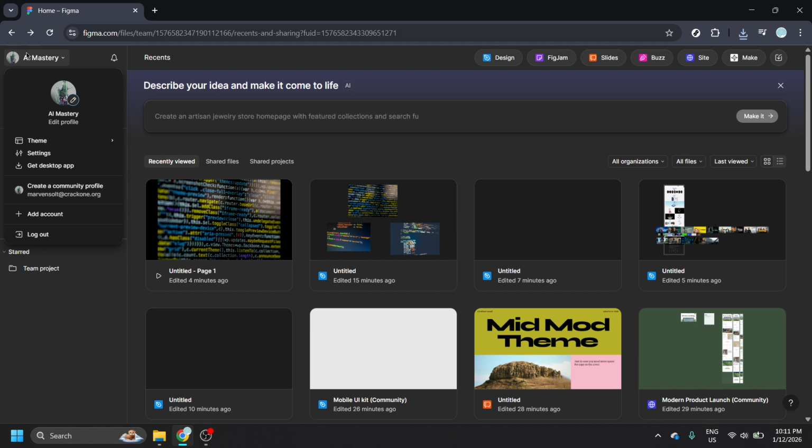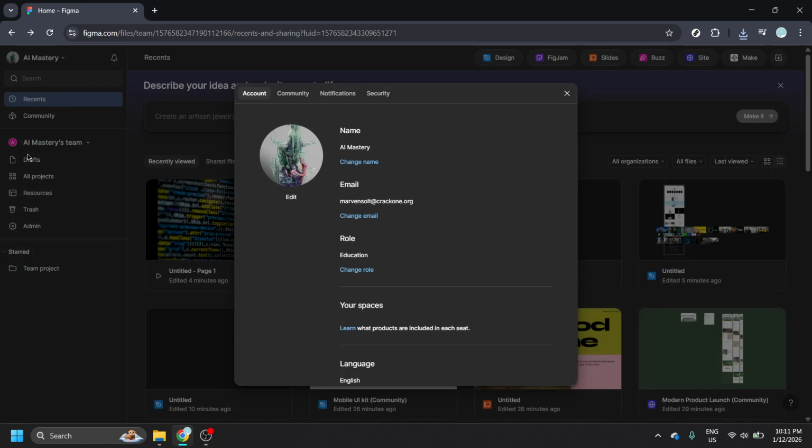This opens your account settings page, where you can adjust preferences that affect how Figma looks and behaves for you. We're interested in the language section here, which makes changing the interface language easy and reversible. On the settings page, find and click Change Language.